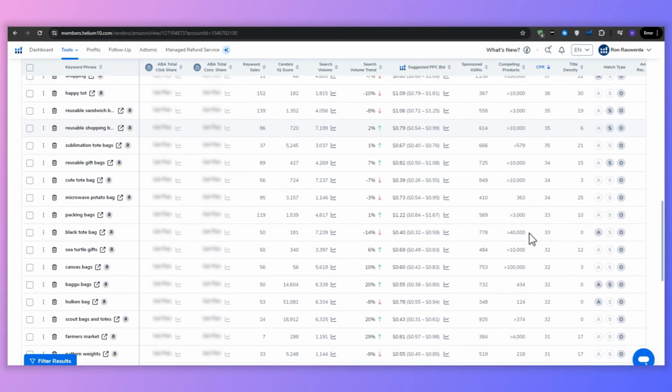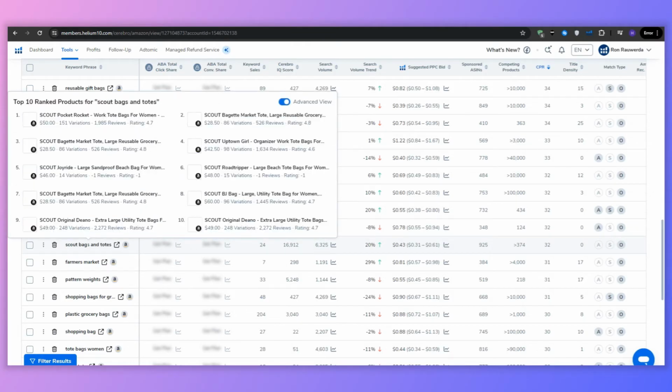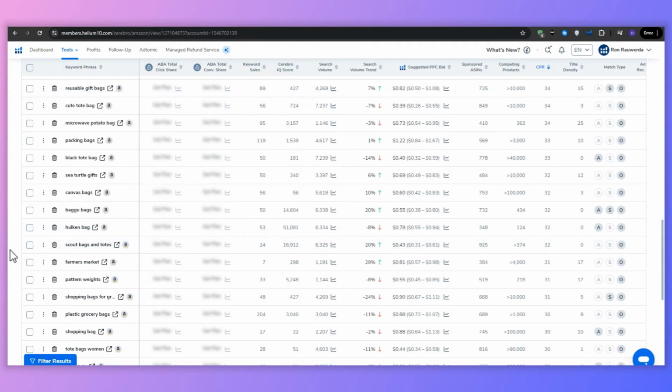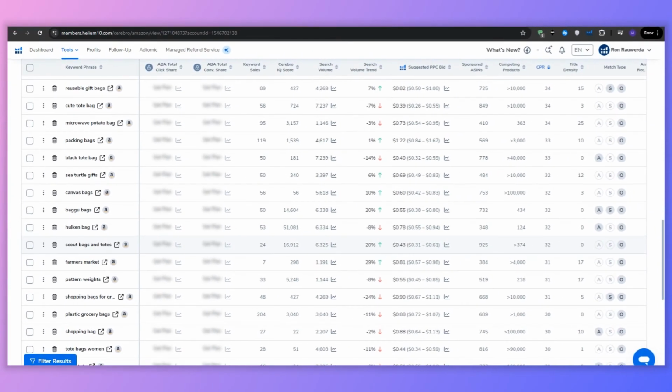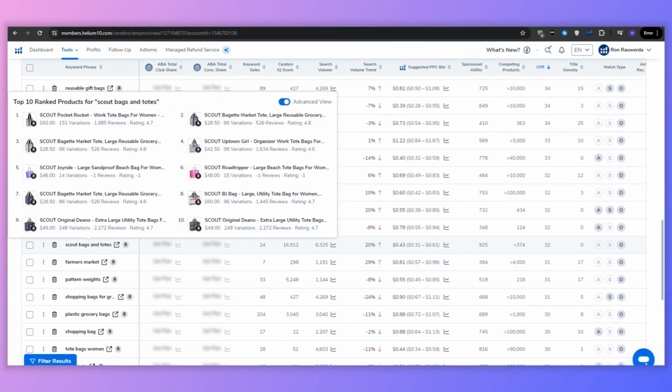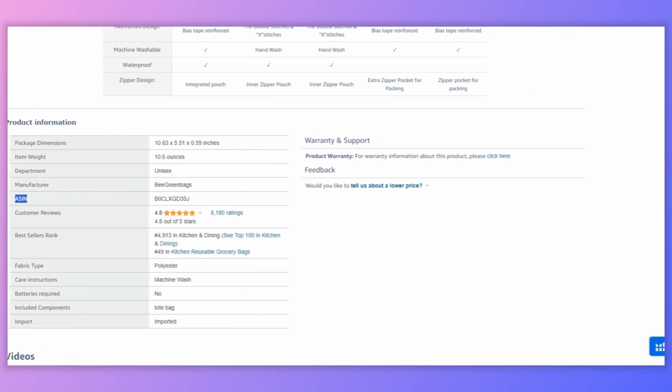If you're a beginner, I usually recommend starting with keywords that have a CPR of 50 or less. This will be much easier for you to rank in a shorter period of time without burning through all of your inventory and ad budget. So in this case, I would probably focus on longer tail phrases. For example, this one, it says scout bags and totes. The CPR is 32, and as you can see, it has a pretty decent search volume of around 6,300, and the Cerebro IQ score is actually pretty high. And this is a pretty good indicator that this keyword has pretty low competition with very high demand.